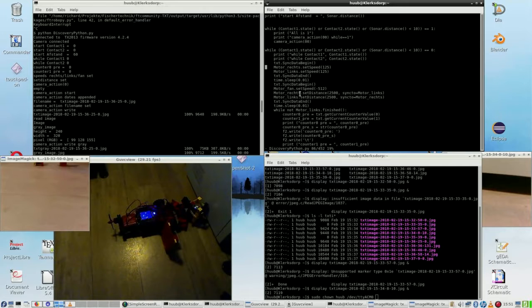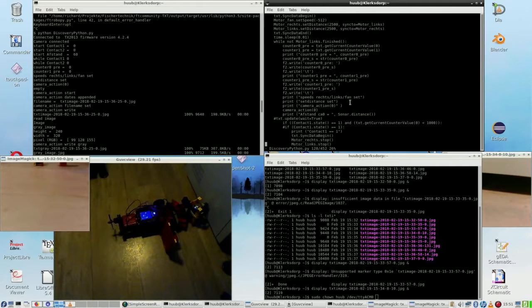I set the speed for both. Then I set a distance for both. I synchronize the motors, so they should run synchronized anyway, exactly the same. Where did that go wrong? This is as prescribed. And then while not, does what goes on here?